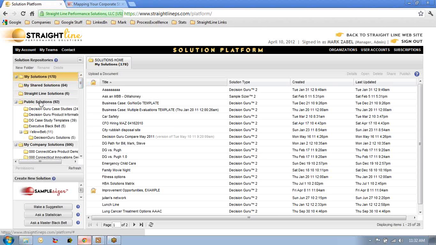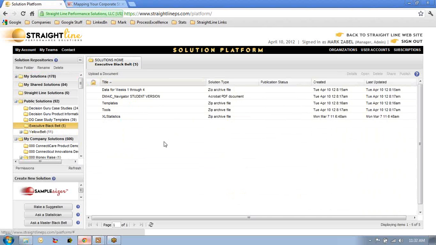The files are located in public solutions. You don't have access to my solutions, but you have access to the public solutions. Executive Black Belt. If you click on that, you'll see that these various files are put here. There's data for weeks 1 through 4. There's a DMAIC navigator. There are templates, tools, and there's Excel statistics. I'm going to download just a couple of these. You need to download all of them, and we'll be using the templates and the tools as well. But I'm going to download Excel statistics.